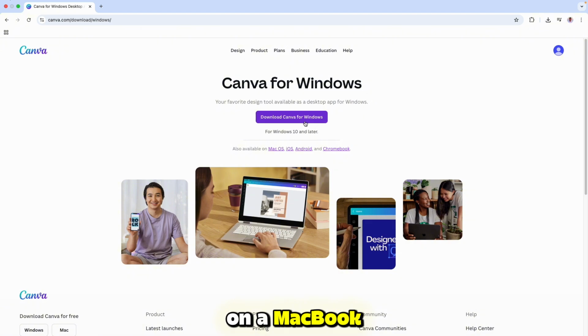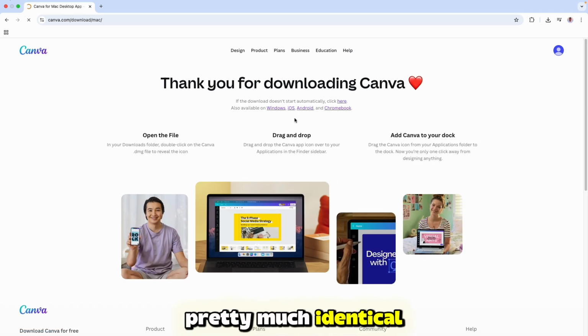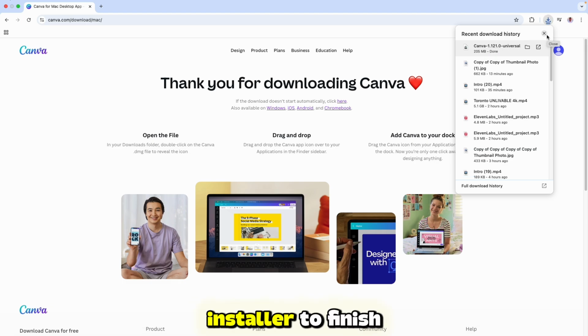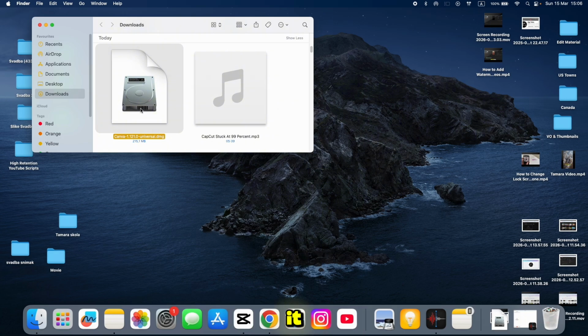But if you're on a MacBook like I am, just look right below that. I'm going to tap on also available on Mac OS right here. It'll give me the option to download the Mac version. But again, the steps are pretty much identical for Windows users. Just wait a moment for the installer to finish downloading and then double tap the file to open it.